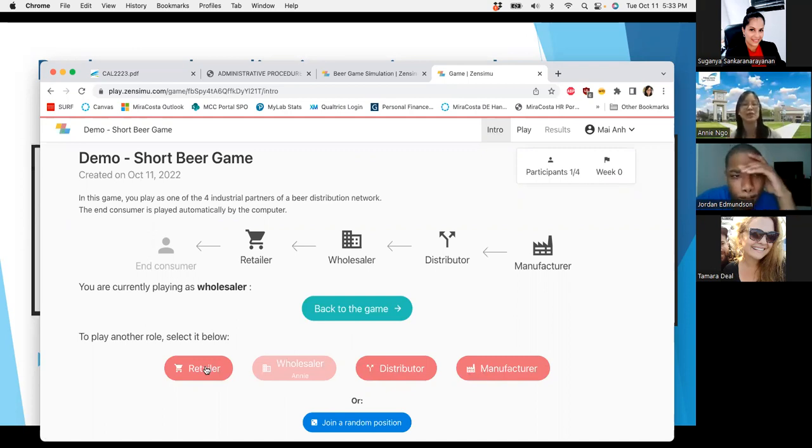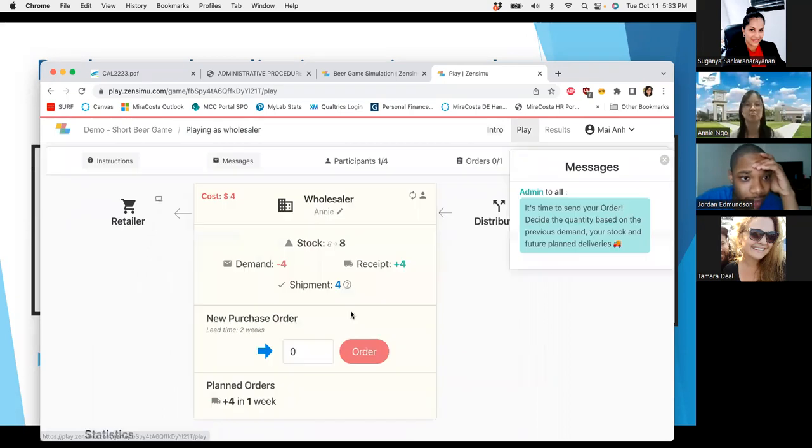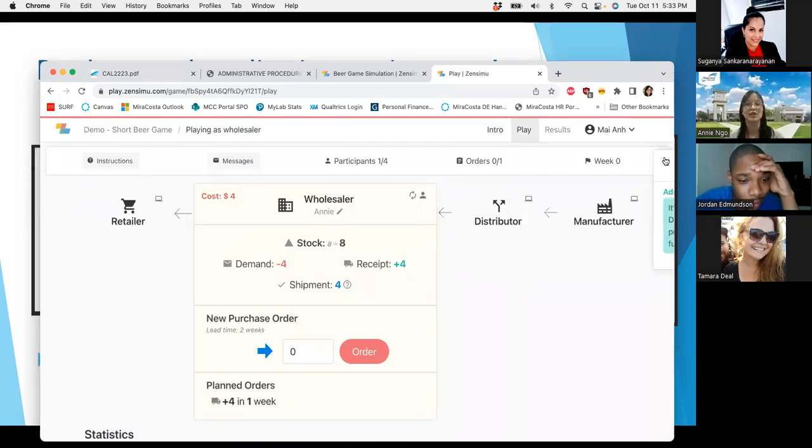50 cents for a stock, $1 for back order. You've got a client and a supplier. I'm going to stick to wholesaler. Can we click start? Not yet. I just wanted to make sure everyone was ready to go. Anyone have any questions at all before we begin the game? There are no questions on the chat so far.